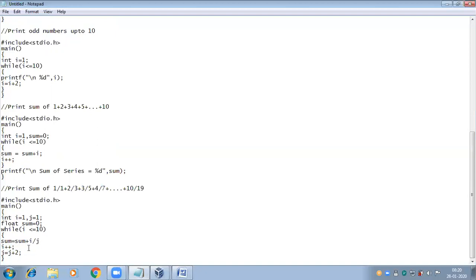Then how can I get the correct result here? So when I'm converting the i by j value into float, here I'm writing float here. This is called typecasting.